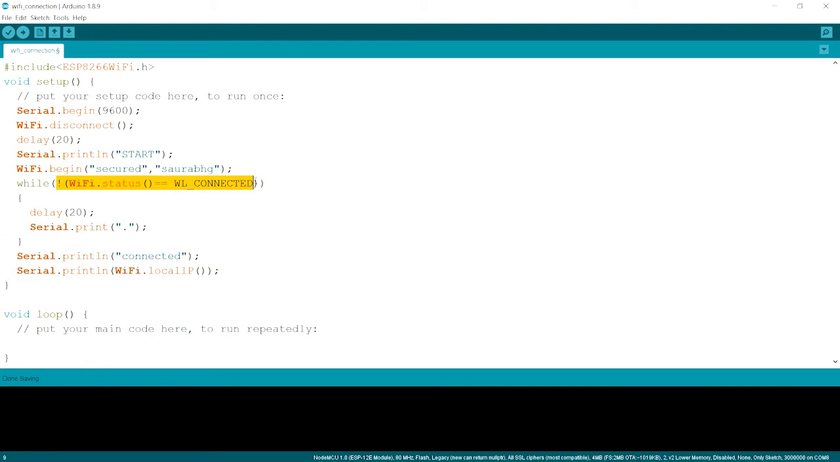So until and unless Wi-Fi.status, this status gives the status of the Wi-Fi connection. When the Wi-Fi gets connected, this status function will send WL_CONNECTED. So we are checking over here with double equals, that means a checking operator. We are checking if Wi-Fi.status is equal to WL_CONNECTED, then it will return true. But we need to stop the while statement.